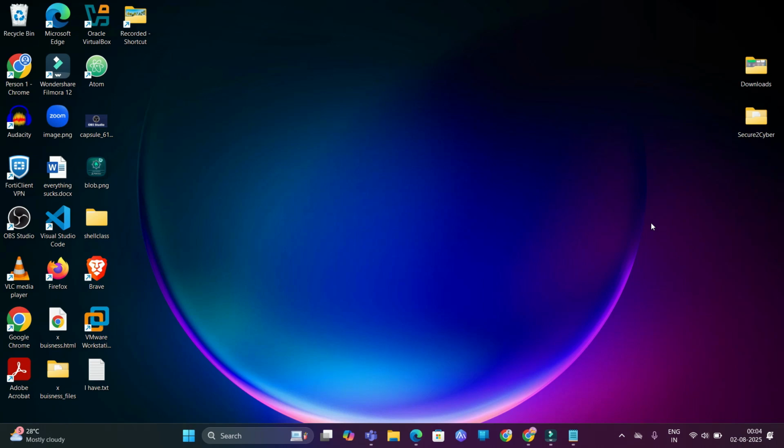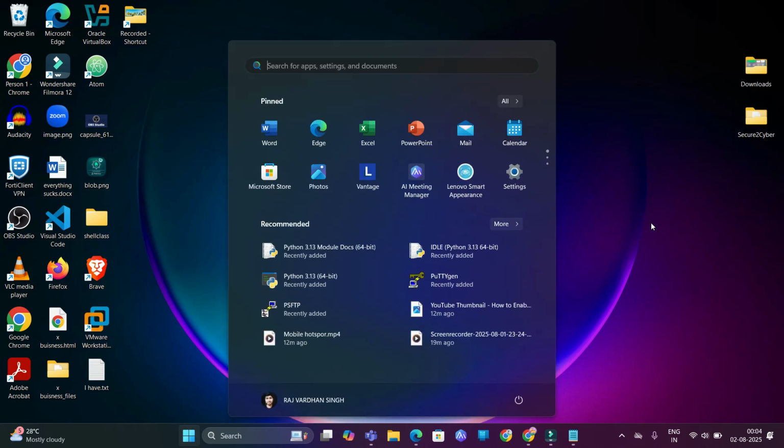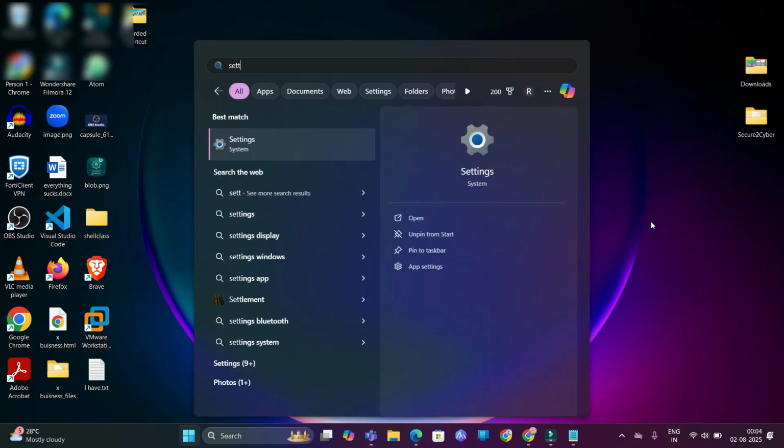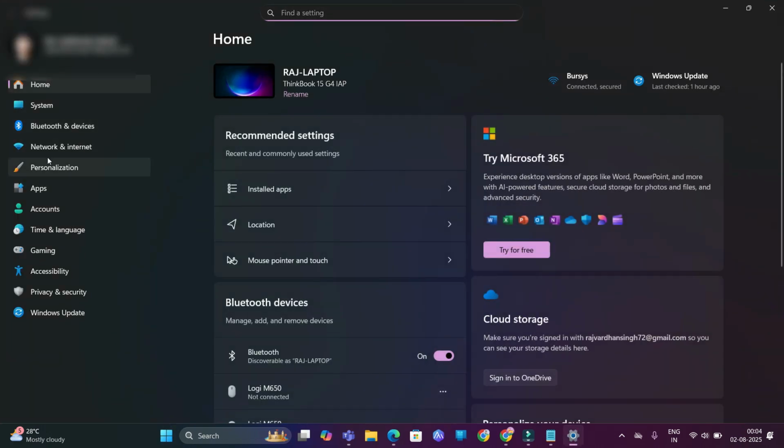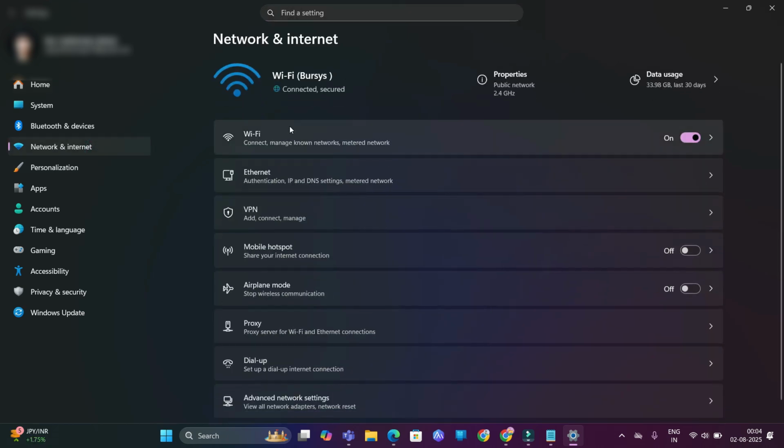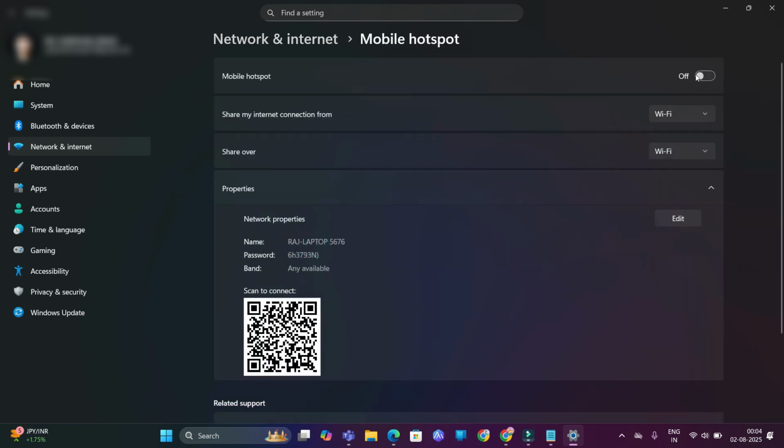First of all, open the settings. Then you can see on the left-hand side an option, Network and Internet. Click on this and then you can see the Mobile hotspot option. Turn on this option, and when you turn it on, the hotspot will turn on.